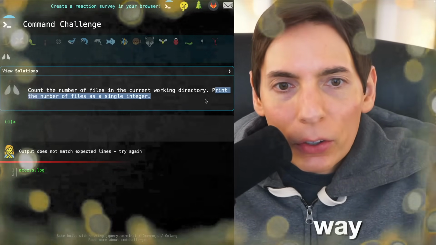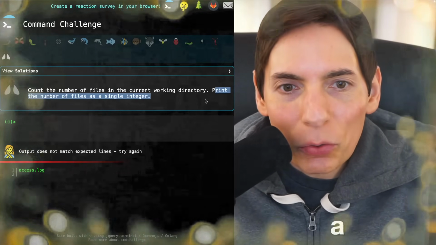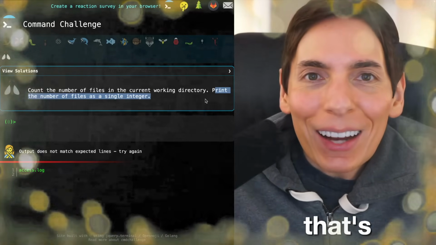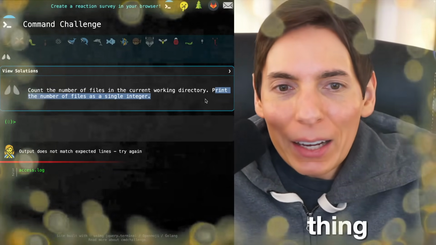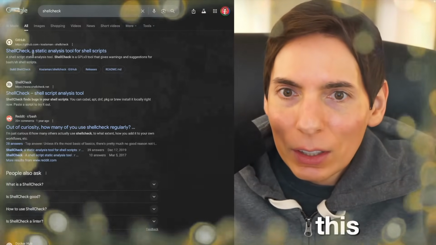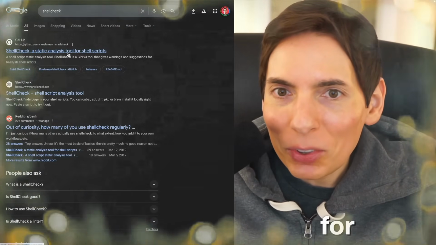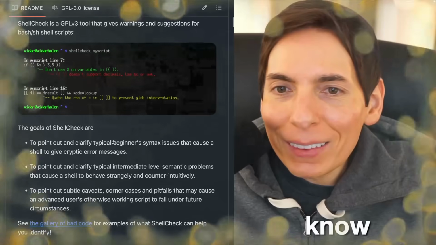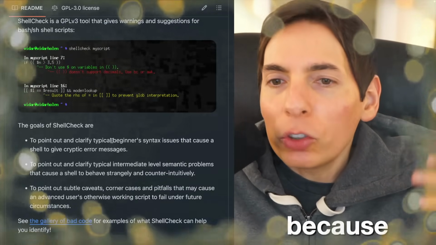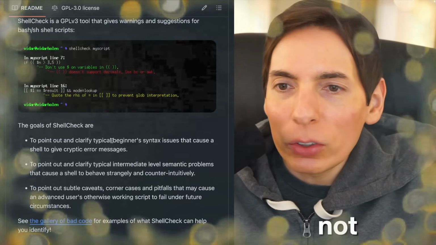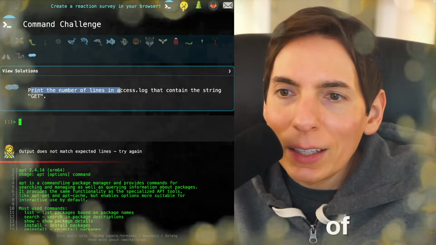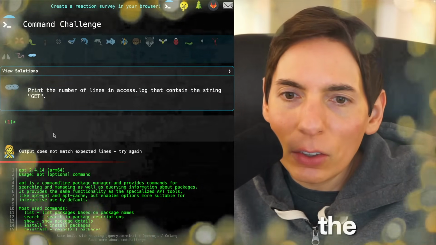Oh, by the way, are you using ShellCheck? Is it a good linter for Bash? I didn't even know that was a thing. Wait, I want to look that up. ShellCheck. All right, what is this? A static analysis tool for shell scripts? What do you know, that's pretty neat. Obviously because they're scripting languages, they're not compiled, so you want to be able to lint them. Next challenge: the number of lines in the access log that contain the string GET. We could do that.